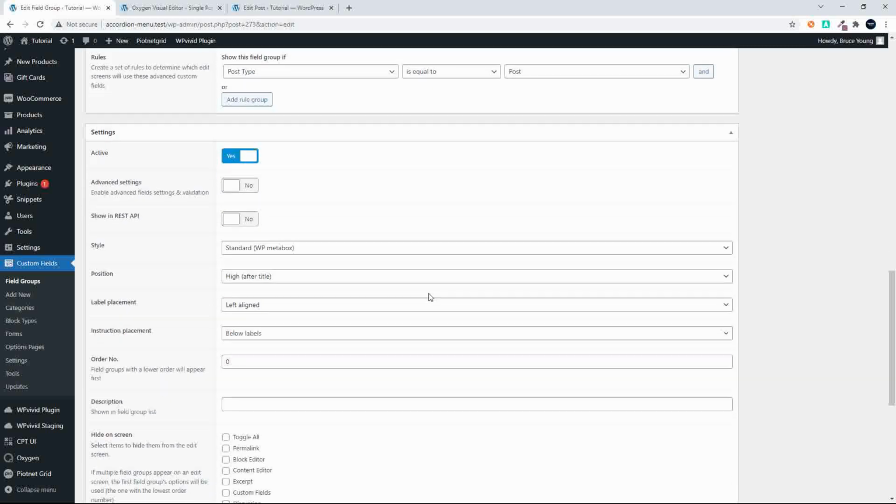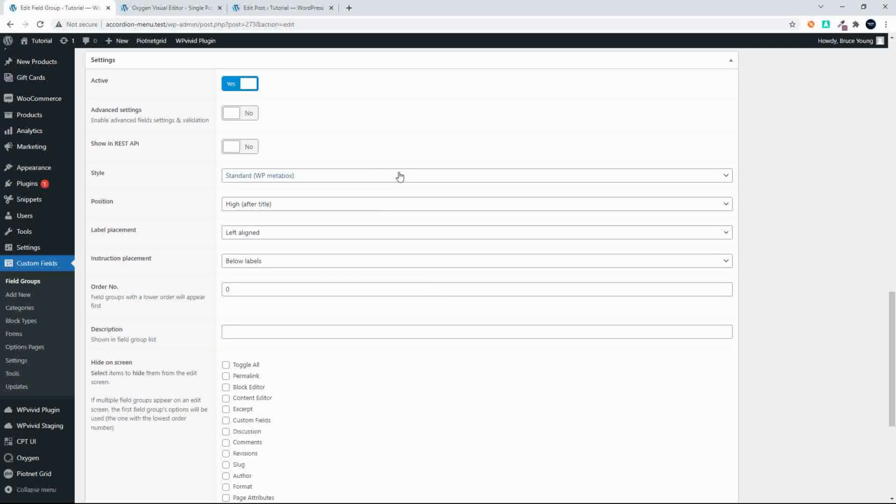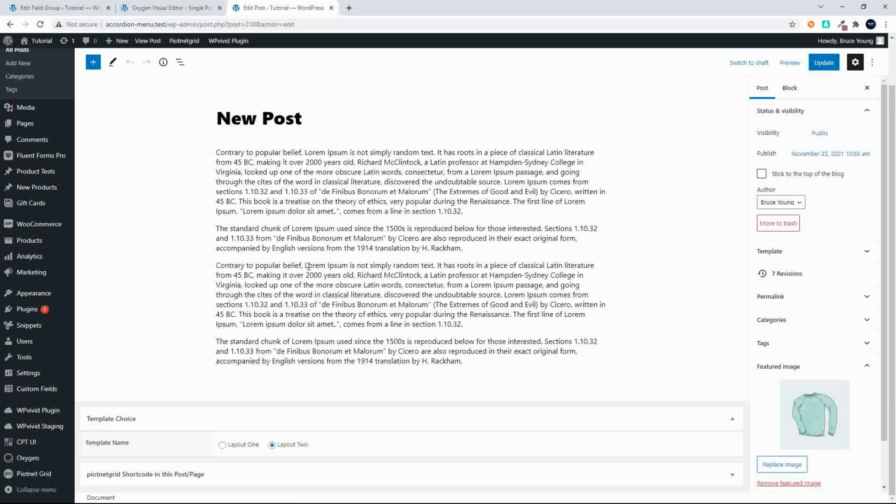So I then change the priority of this, and I say make the position high after title, and that's why it appears just below the content, doesn't appear below the title with the new Gutenberg layout. However, it does appear directly below the content, so the person is able to create the post and then select the layout. And that's pretty much how you would be able to give the author or the editor the choice as to what layout they would like to use for their post.